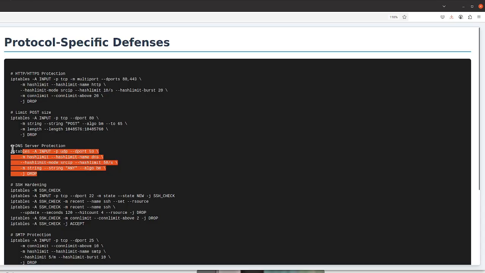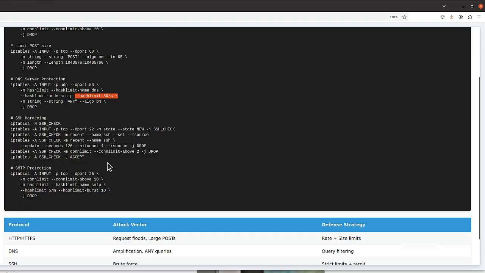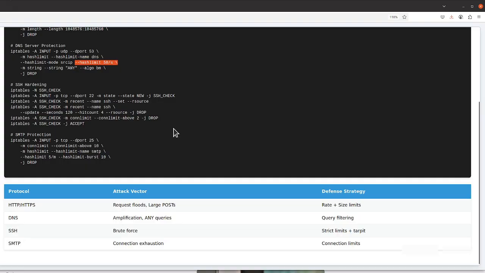DNS servers face unique challenges. The query rate limit must be set carefully to avoid blocking recursive resolvers that proxy many users. That is why we allow 50 queries per second, which is higher than for other services. The string match blocks common amplification queries. ANY queries are rarely legitimate anymore and are commonly used in amplification attacks. The response rate limiting in the output chain prevents your server from being used as an amplification source.